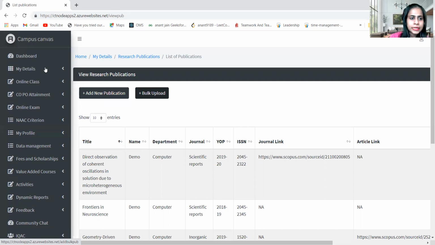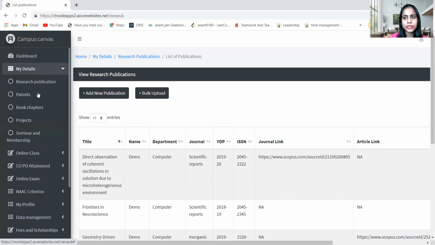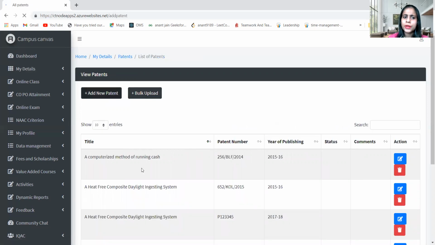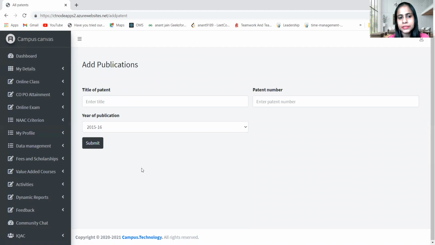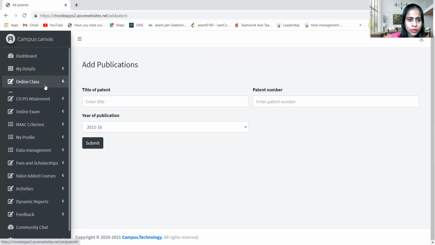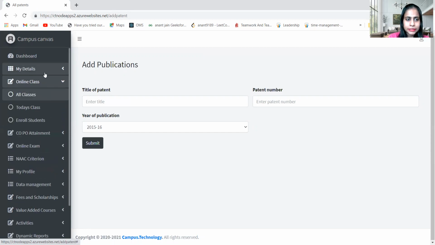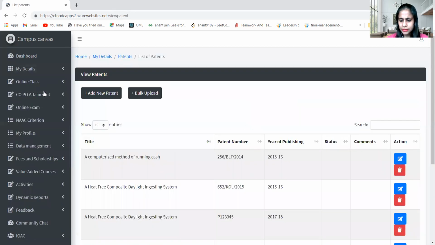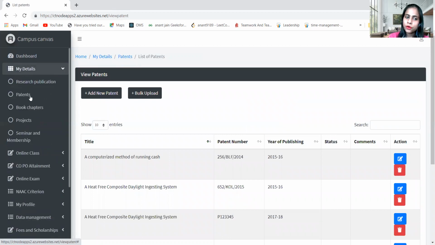Now with this, the second detail which we can fill in is related to patents. In patents, I think they ask only three details which we have to mention: the title, the patent number, and the year of publication. Once we click on submit, it will be shown under the My Details patent option. And here we just have to submit one e-copy of the letter of award or patent and the current status. That's what is required as a supporting document for patents.